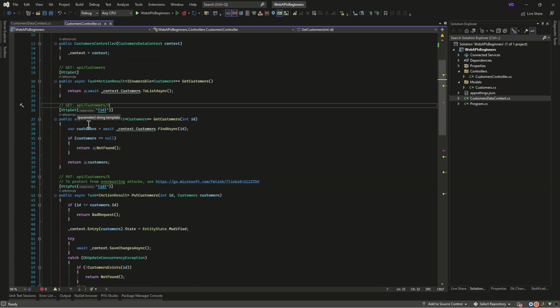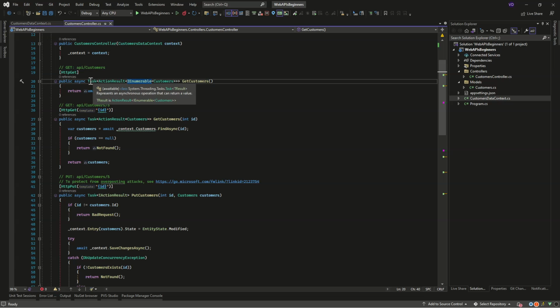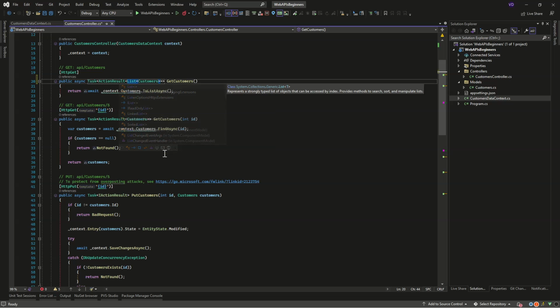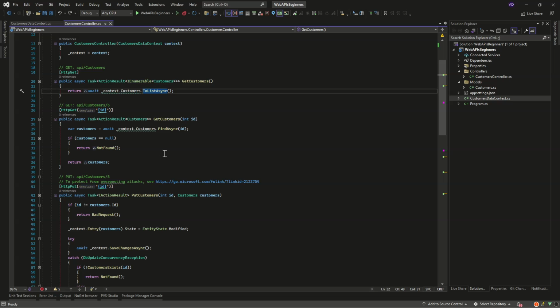So let's just get the get API customers, or this, for example, method gets us the collection of all the customers. As we can see, this is a task of type action result, and it returns customers enumerable. Enumerable is part of the list collection, or we can just state it like that and it will still be fine. So this is just a collection of customers, okay?